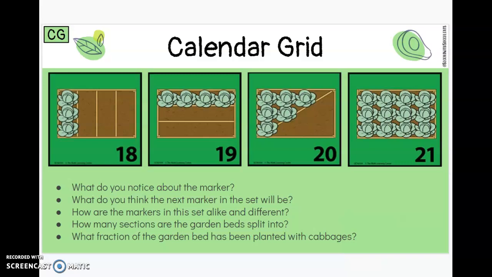Well, you may be thinking, this is just one section. It's the whole garden bed. And again, there's one section of cabbage in each garden bed. Well, now let's think a little more about our fractions. What fraction of each garden bed has been planted with cabbages?